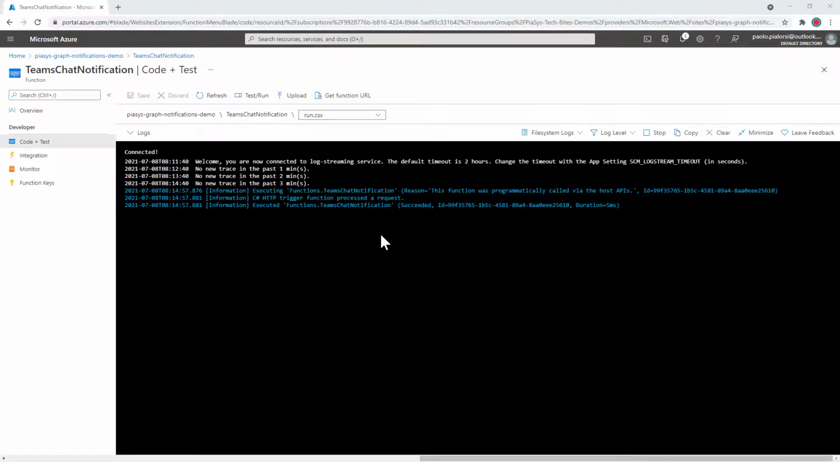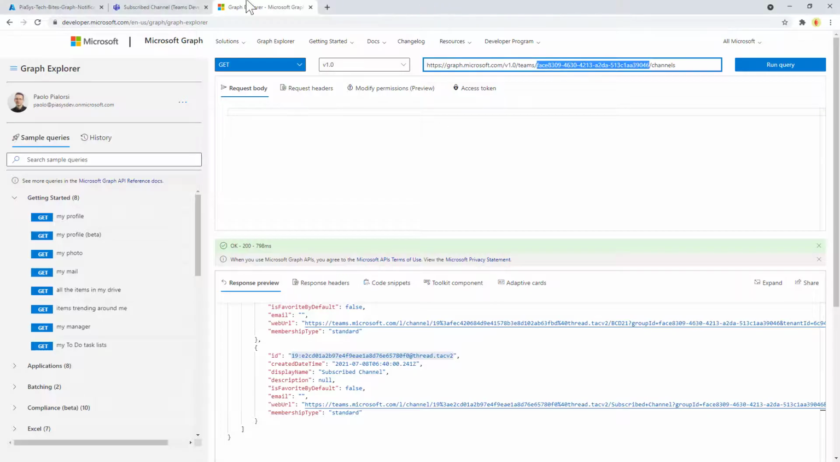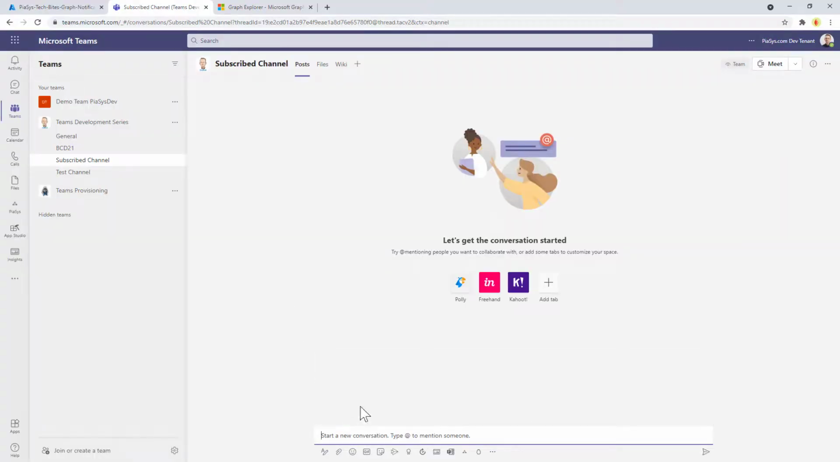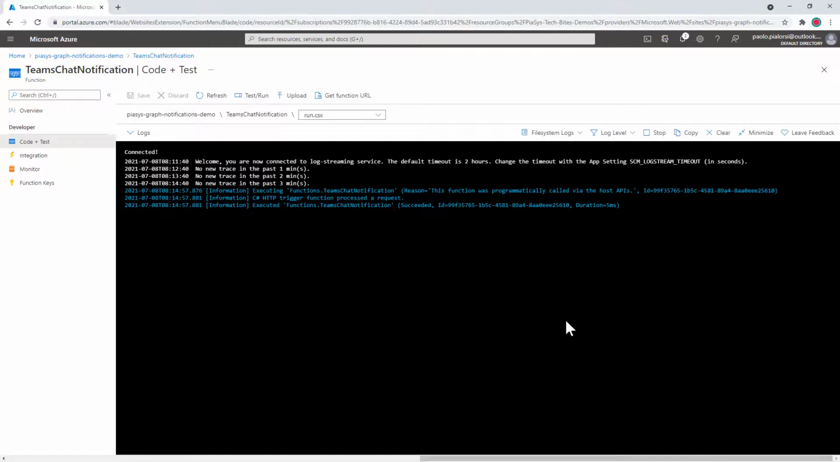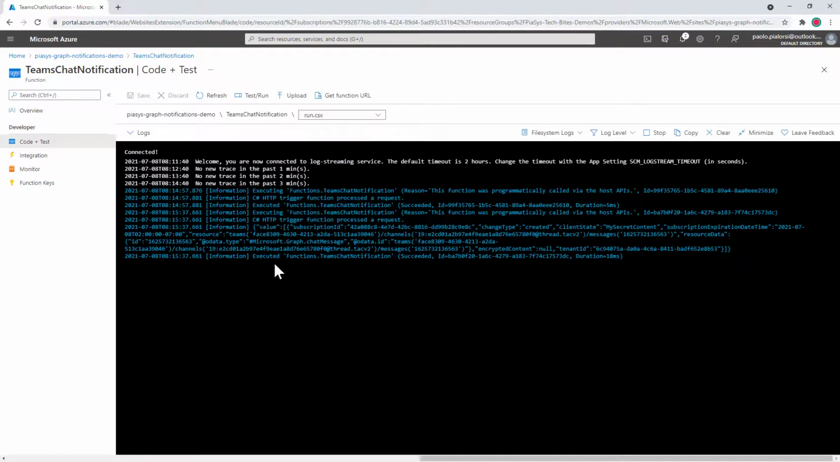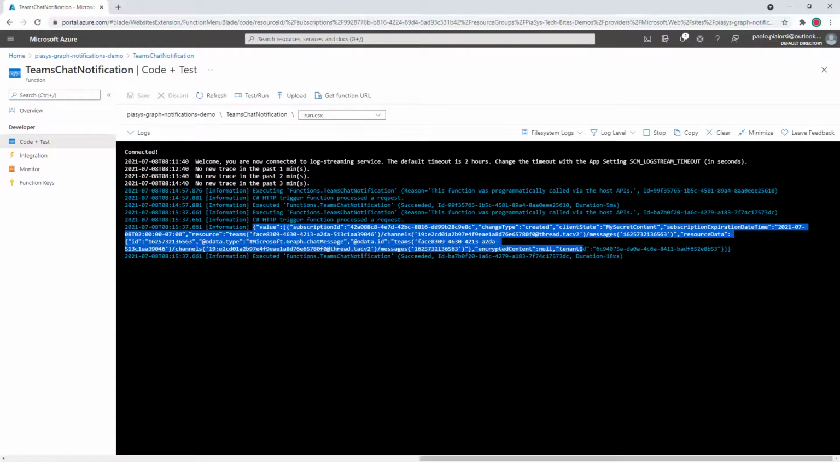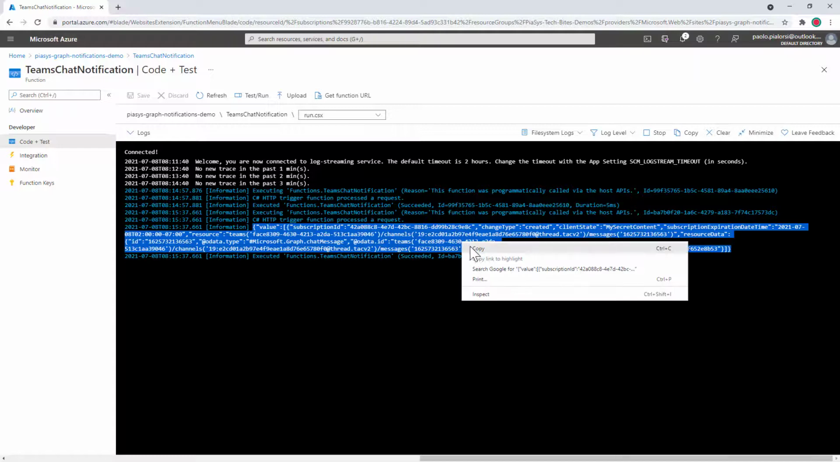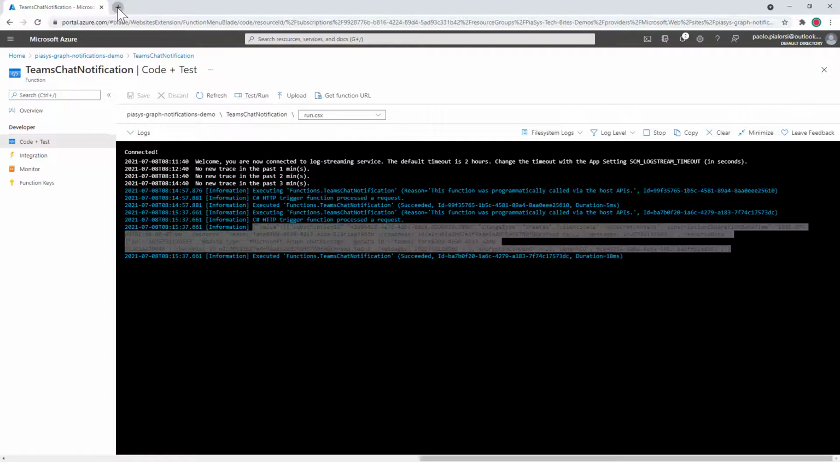So now I can go back to my team channel, and I can start a new conversation. So this is a new conversation, for example. And let me send this message. If I go back to the function, we will see that pretty soon, and here we are, we will get a notification. Here in the console log, we can see the JSON content of the notification.